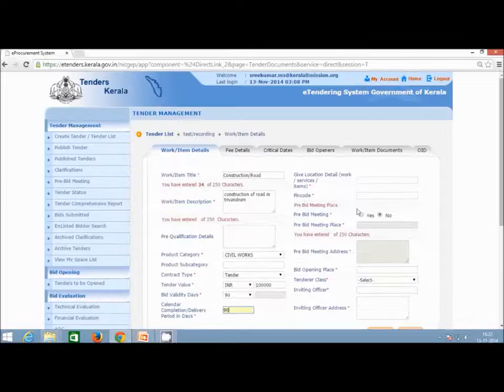Give location detail. Here we will enter the work item or the work item location, say Trivandrum. Here please note that the value entered in this field is taken in the tenders by location search criteria. PIN code. Here we need to enter the PIN code of the work location or item location. Pre-bid meeting. Here we need to select whether you arrange a pre-bid meeting before the bid submission or not. If the department arranges a pre-bid meeting, they need to select Yes option, followed by pre-bid meeting place and address, say Trivandrum and official address respectively.